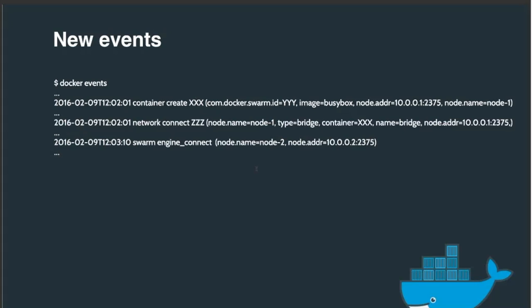And the last one is the new event system. So in Docker 1.10, they redid the whole events command, and it's much better now. You can inject your own metadata. So you do docker events against Swarm. You get, for example, here the first one is a container create event, but you see Swarm added some useful metadata attributes, so you have the Swarm ID of the container, you have the node address, the node name. So it's really useful: when you create a container, you directly know on which machine it's running.